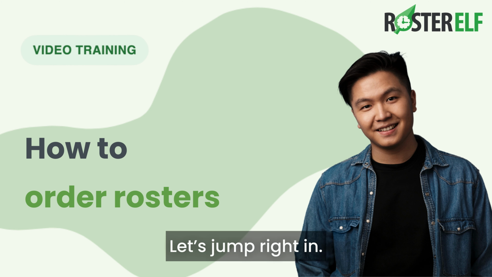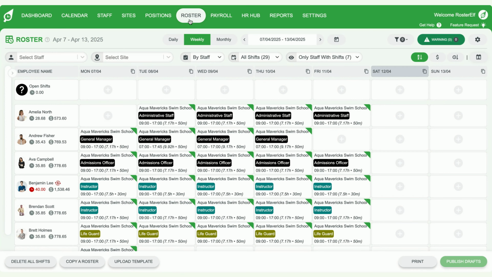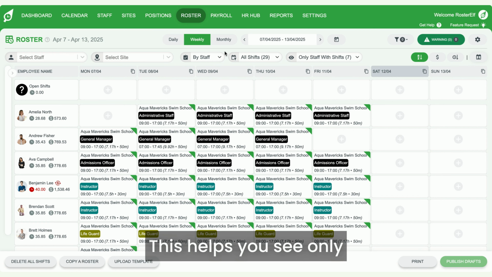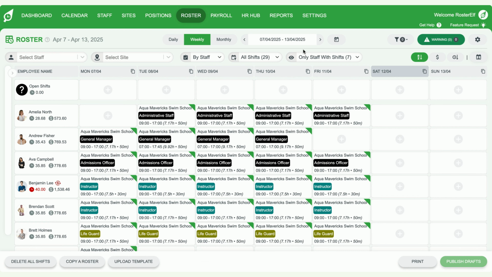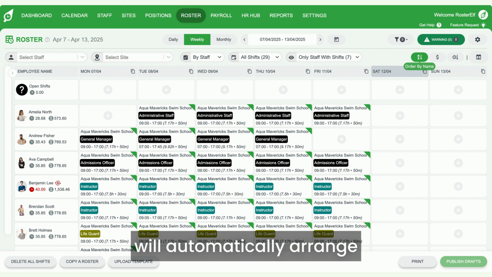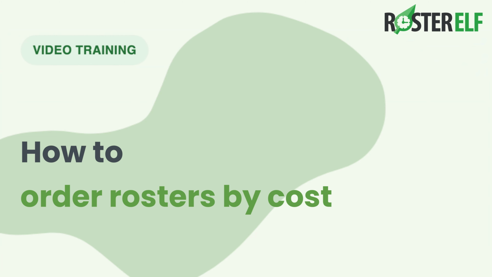Let's jump right in. How to order your roster by name. Open your roster in your current view by staff, site, or position. This helps you see only the details you need at a glance. Select Order by Name. RosterElf will automatically arrange everything alphabetically. Quickly review your sorted list. You can now locate any staff, site, or position with ease.